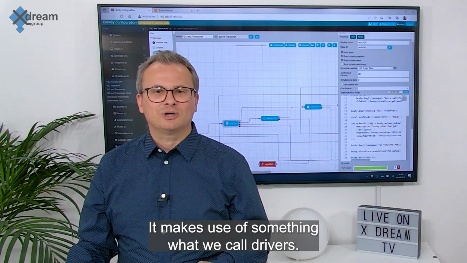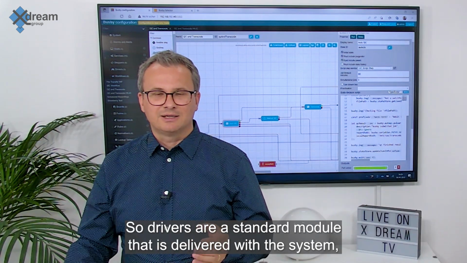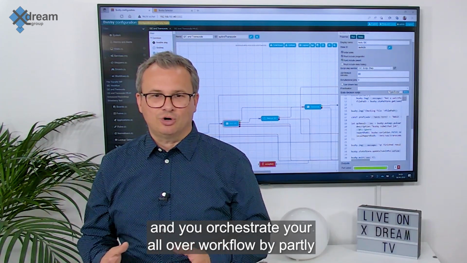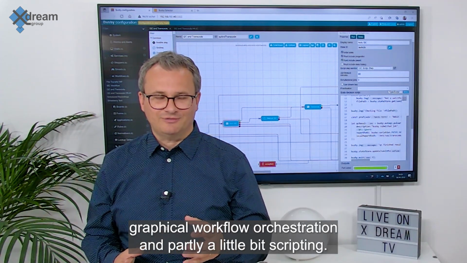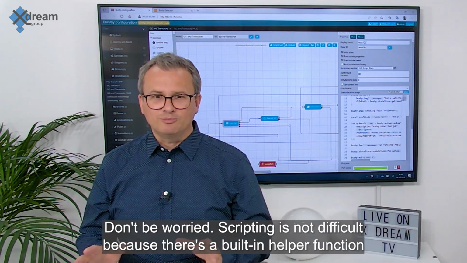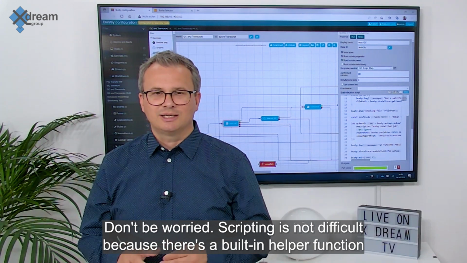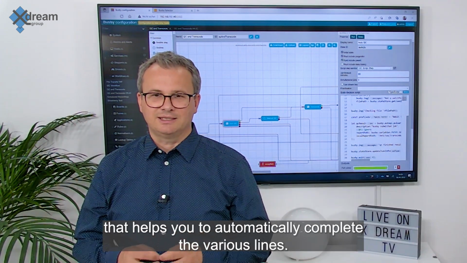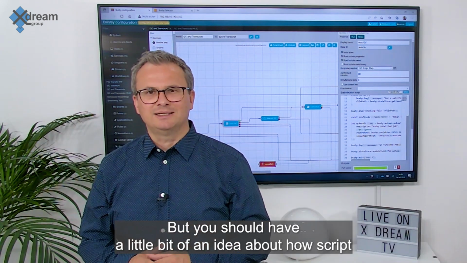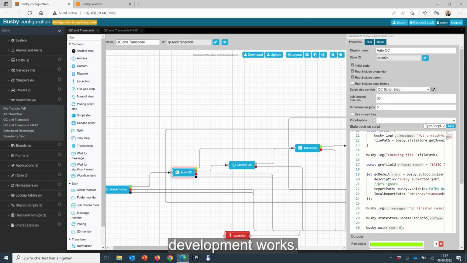It makes use of something that we call drivers. So drivers are a standard module that is delivered with the system, and you orchestrate your overall workflow by partly graphical workflow orchestration and partly a little bit of scripting. Don't be worried, scripting is not difficult because there's a built-in helper function that helps you to automatically complete the various lines. But you should have a little bit of an idea about how script development works.